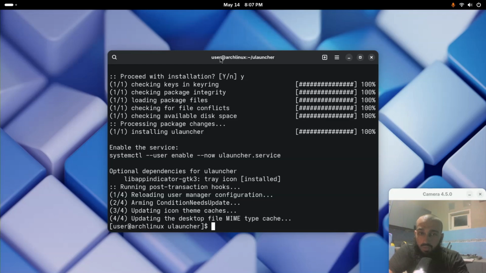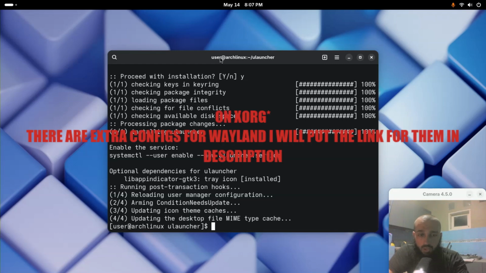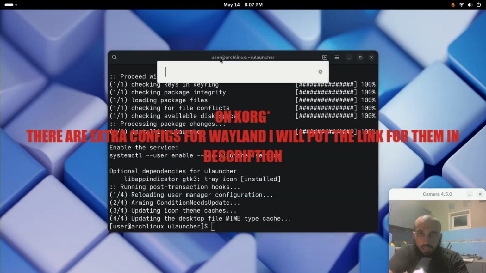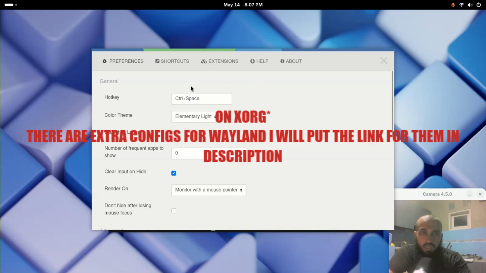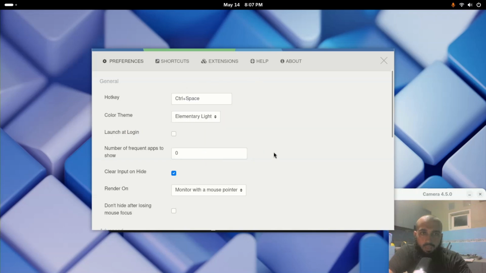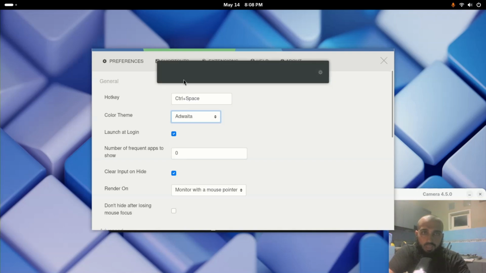To spawn the window of Ulauncher, simply press the keyboard shortcut, which is Control plus space, and here it is. You can go to the settings, and then there is a configuration that I always like to enable, which is launch at login. I enabled it, and anything else is up to you. You can change the theme, for example. Let's check how it would look. Here it is.